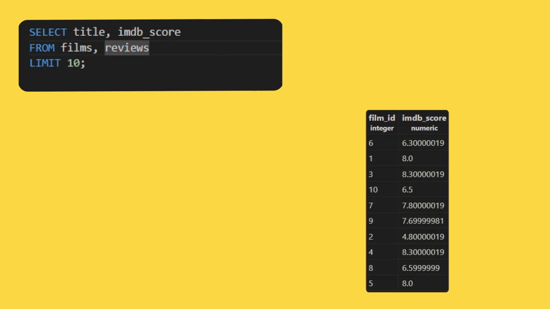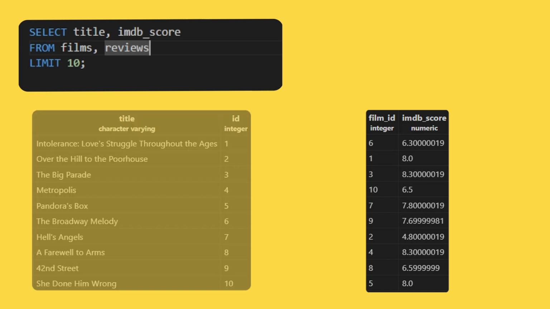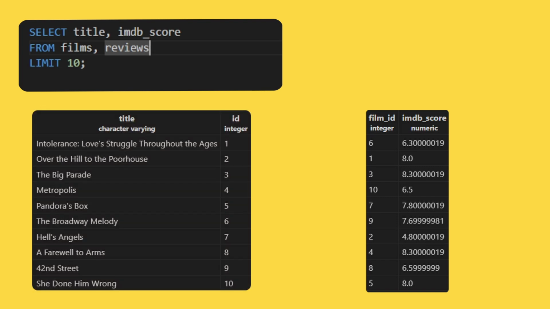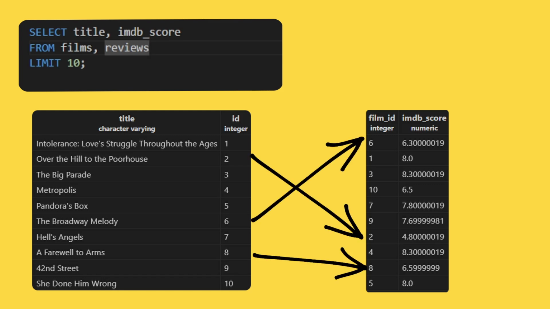Notice how the reviews table has a film ID column, which contains the film ID number of the film associated with the review data in the corresponding row. This can be used with the ID column in the films table, containing the ID number for each film in the films table, to specify the condition of our where statement, and result in one row from the films table being paired with one row from the reviews table.